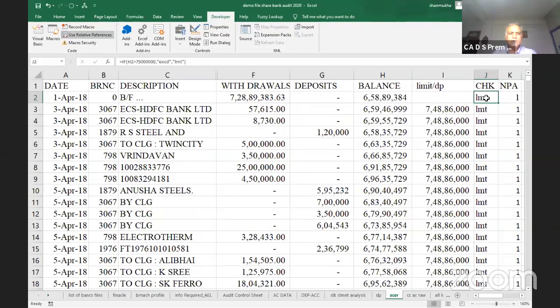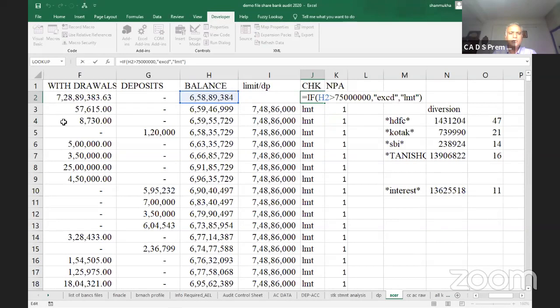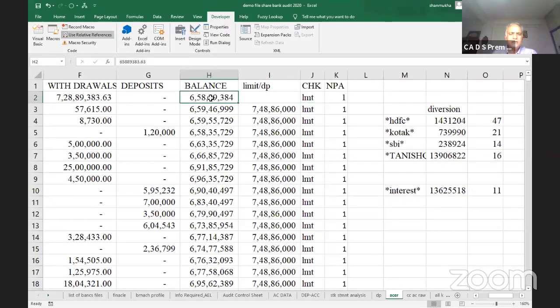For that, first I am just trying to write one simple formula. Here, if this closing balance is greater than 7.5 crores, which is the limit for this borrower account, then I want to say exceed. Otherwise, I want to say limit. This is how I have written this formula, and I have copied it to the total range. Now, the first condition we have satisfied, that is, whether the closing balance is greater than the limit. But the second condition is, if it is exceeded, is this exceeded continuously for 90 days? So I have to again count whether this account is continuously exceeding for 90 days.